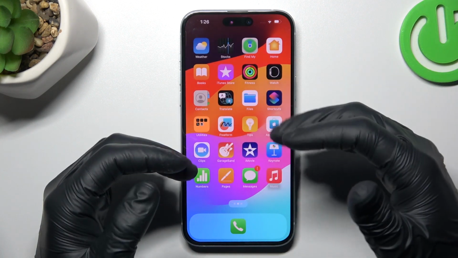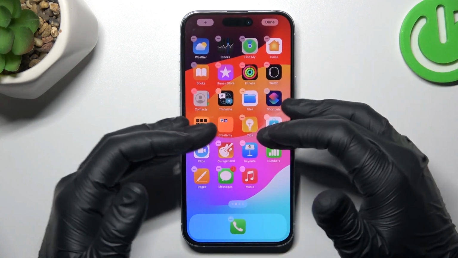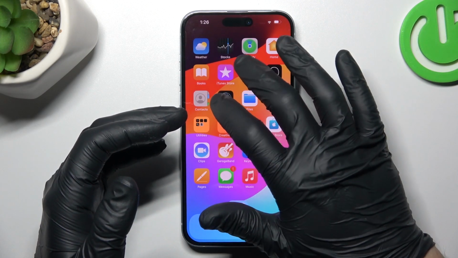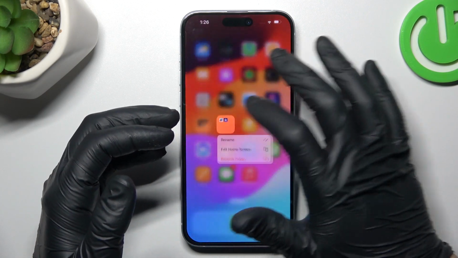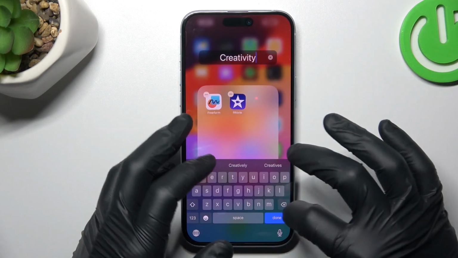That's it. If you want to make a folder, just hold any app and drop it onto another. We have a new folder now, we can tap on it. And if you want to change the name of it, hold your finger and select Rename. Now you can change the name.